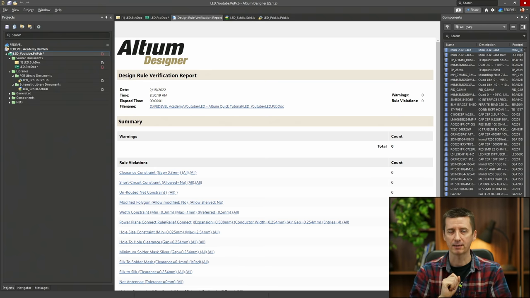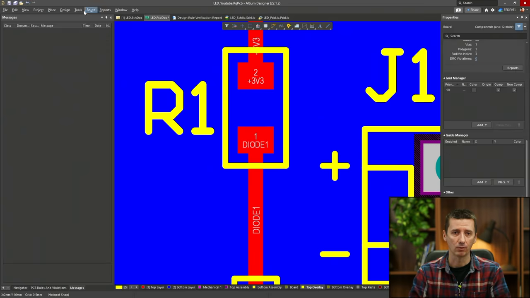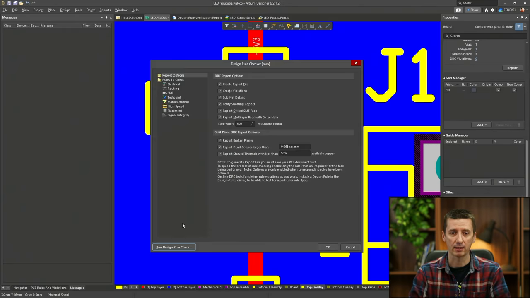This is very important. Sometimes when you fix some violations in your PCB, they may not automatically disappear from the list of the violations. So whenever you fix some violations in your PCB, you may want to rerun the design rule check, okay? Go back to Tools, Design Rule Check, and rerun Design Rule Check.